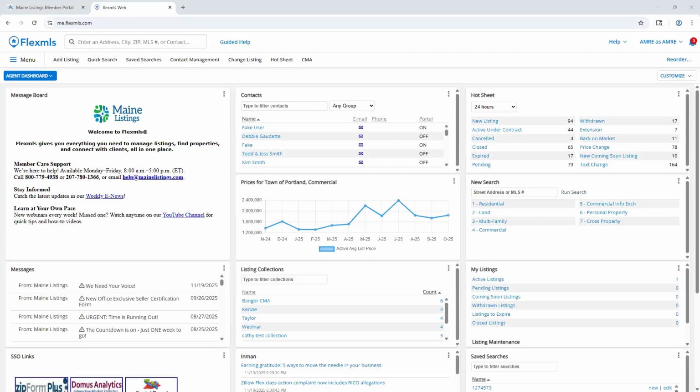We will cover HotSheet gadgets on the dashboard, the 24-hour and custom HotSheets in the menu, and we will take a look at how to send yourself HotSheets as a daily email.